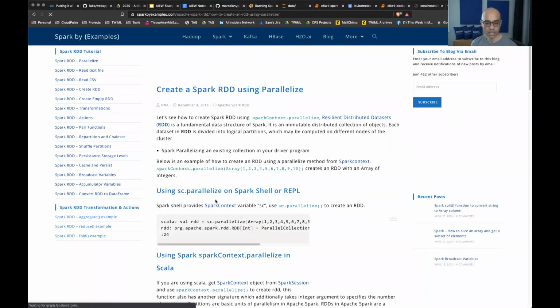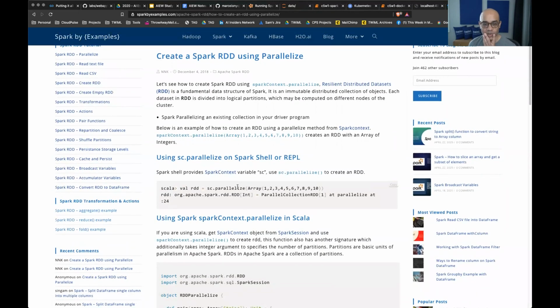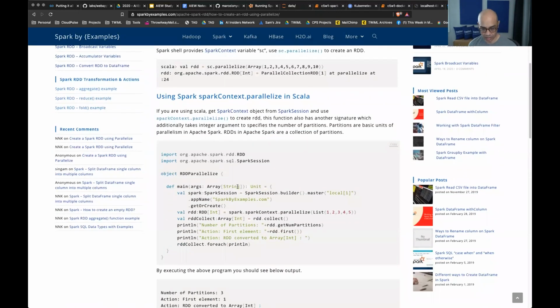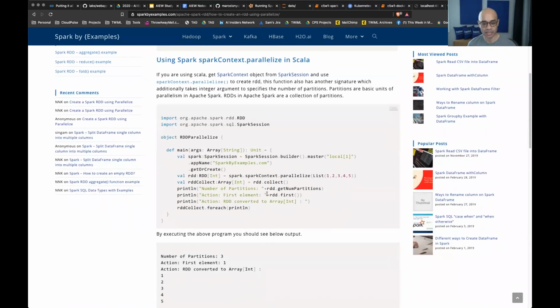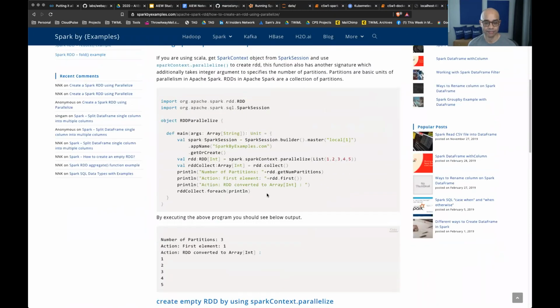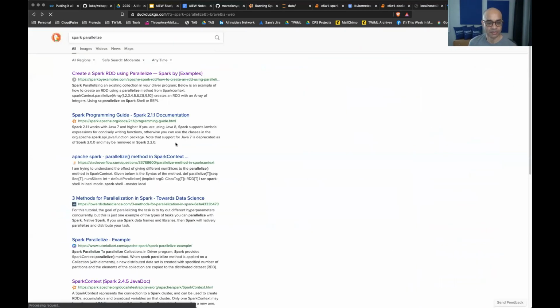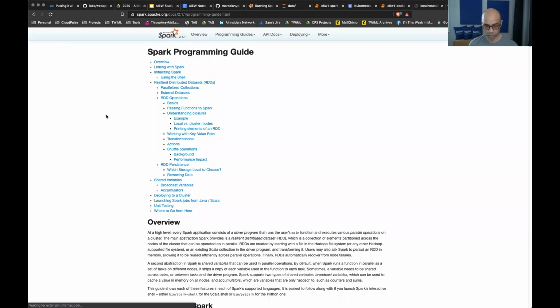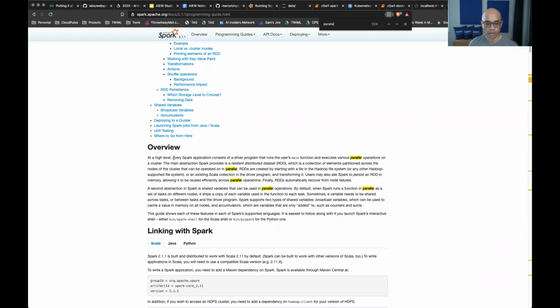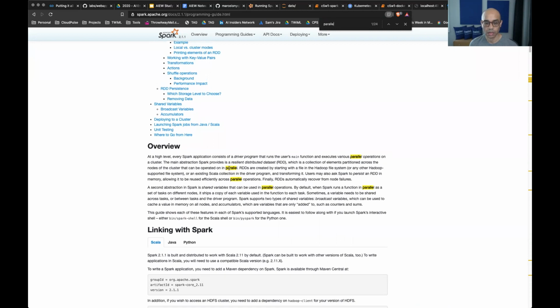I don't know if this is going to help us, but I'm curious in what way it's parallelizing. We need some documentation. There we go. Partition across the nodes of the cluster that can be operated on in parallel.